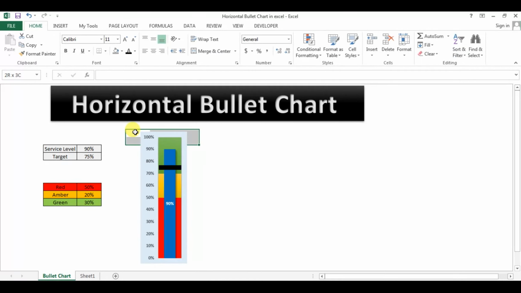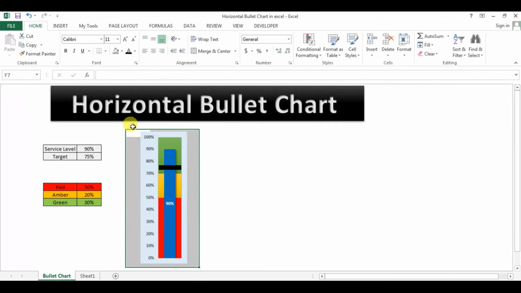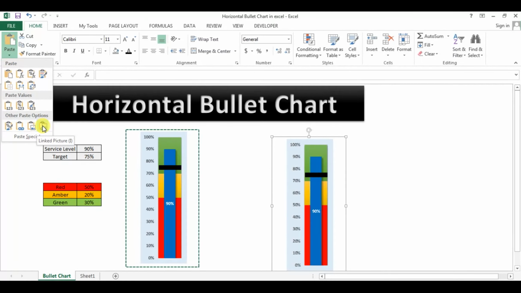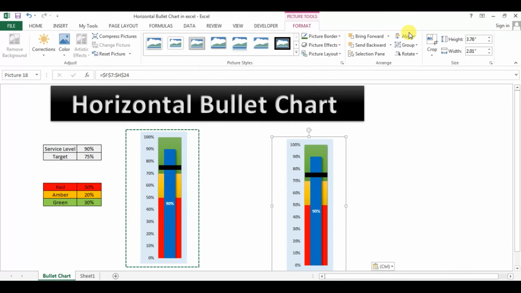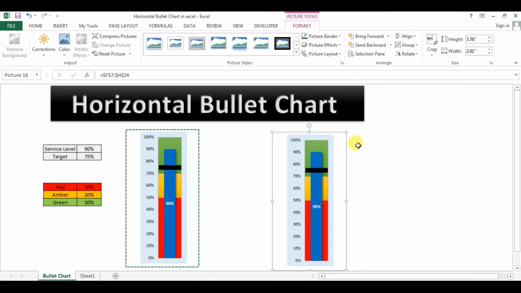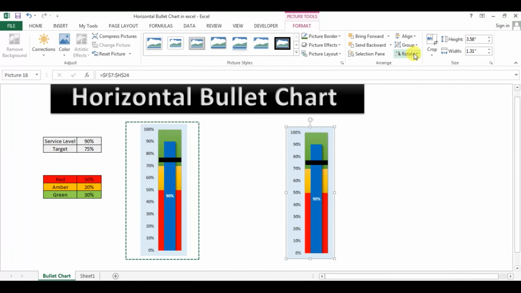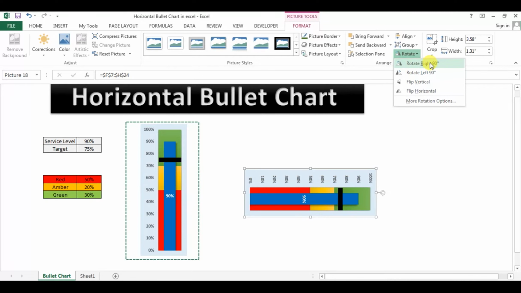from here to here, and we will copy this, and then we will paste as linked picture, and now we can crop this accordingly. Okay, now it has been cropped. Now what we will do, we will rotate 90.